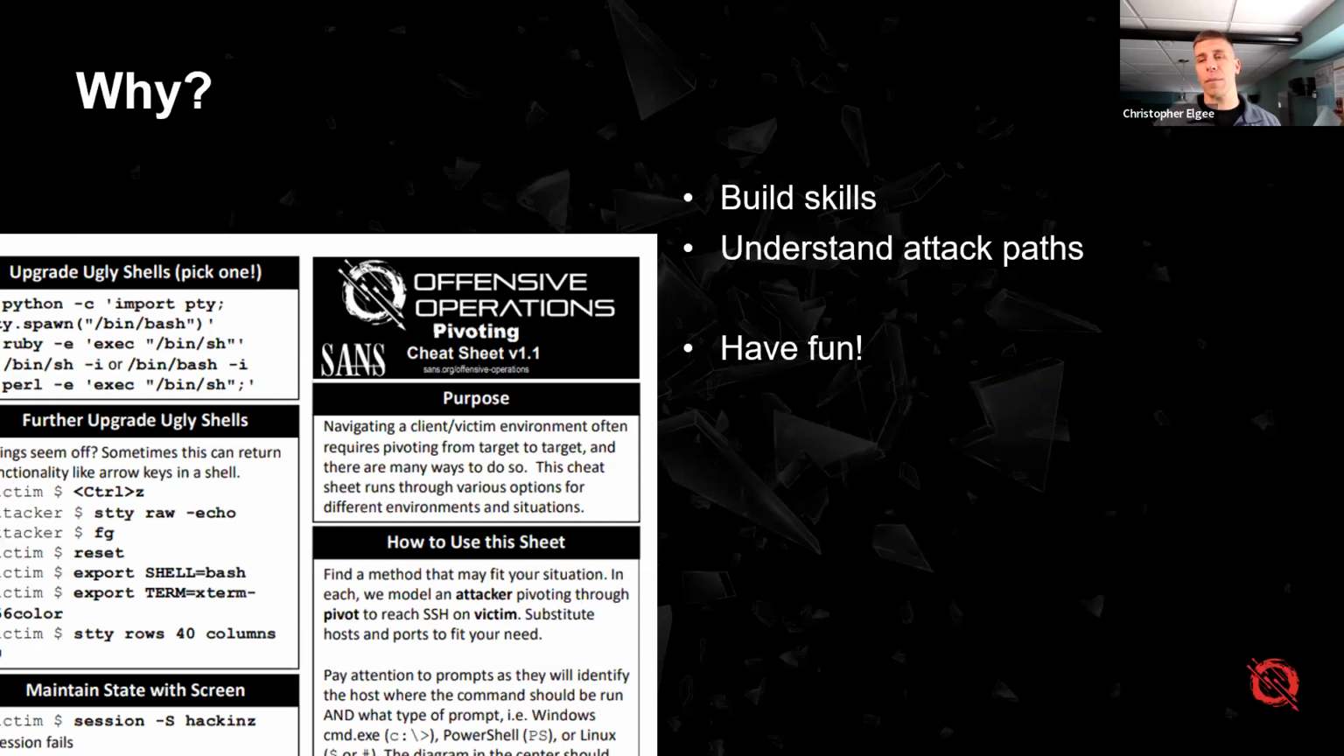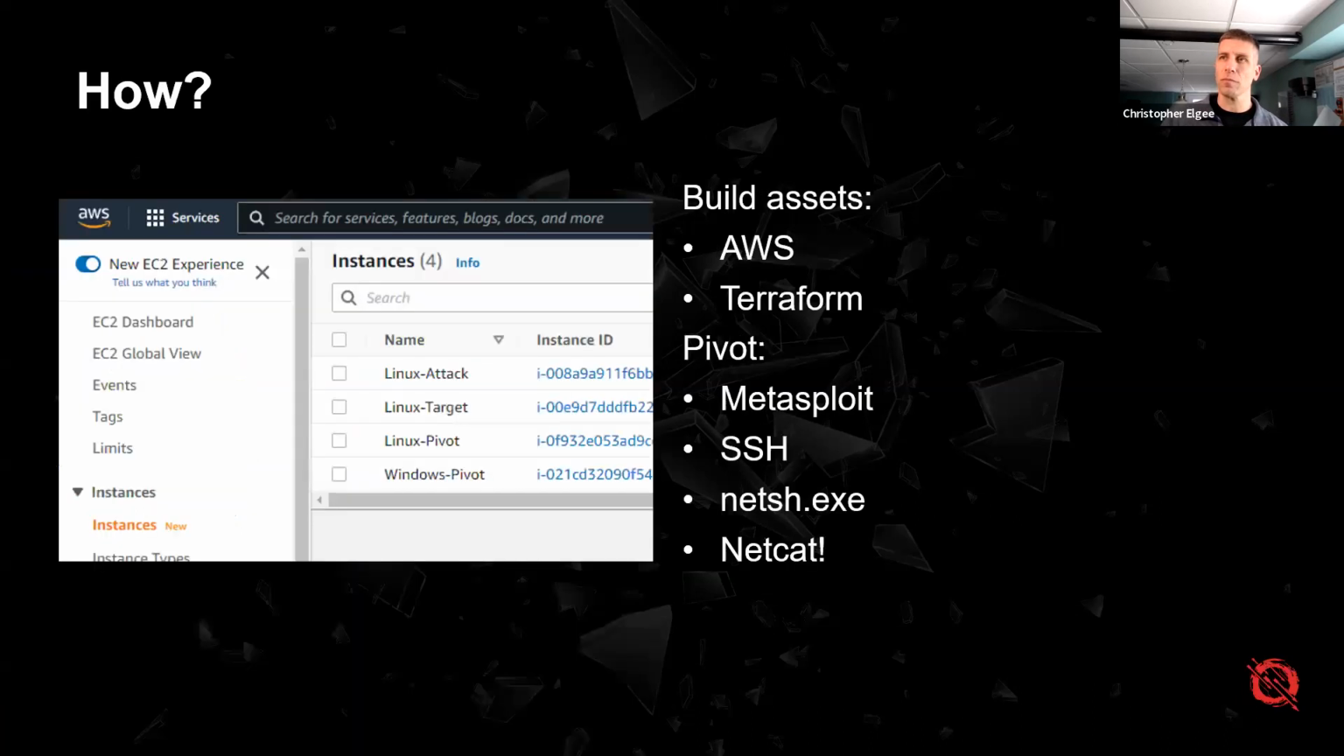If you're a defender, I'd also like you to understand a bit more about attack paths and understand a bit about how you might see pivoting in your environment, what it might look like on the wire. So this is not just for the offensively minded.